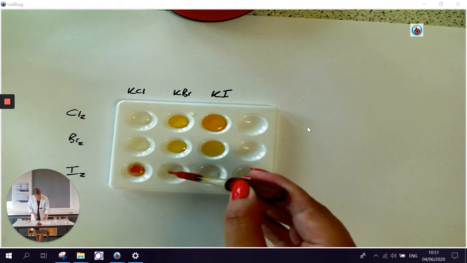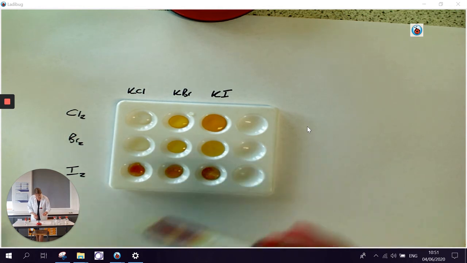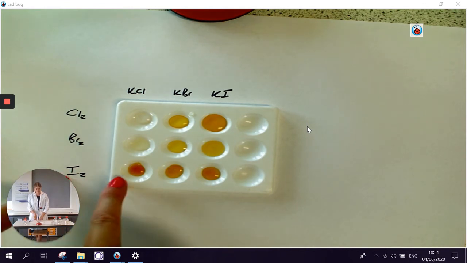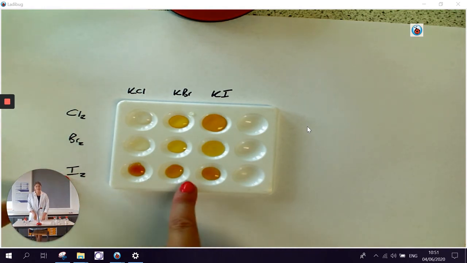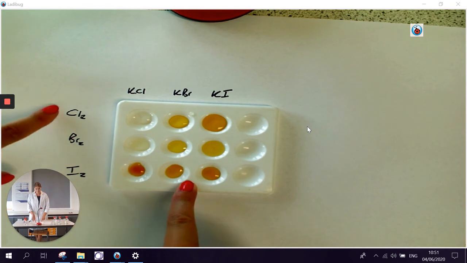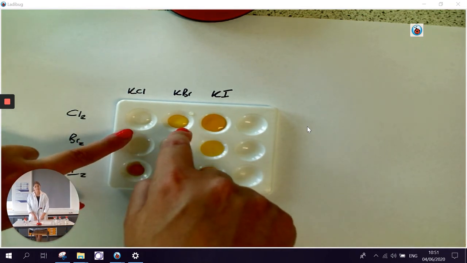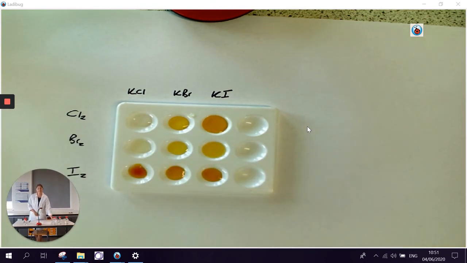Which that's not. They are all staying the same colour, which means iodine is the least reactive of the halogens because none of those were displaced. Chlorine is the most reactive of the halogens as it displaced bromine and it displaced iodine.